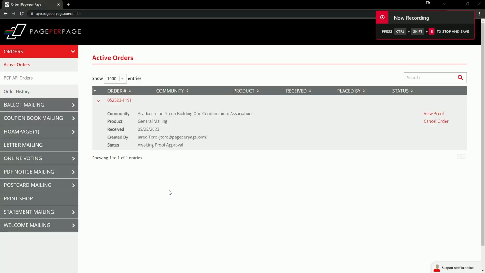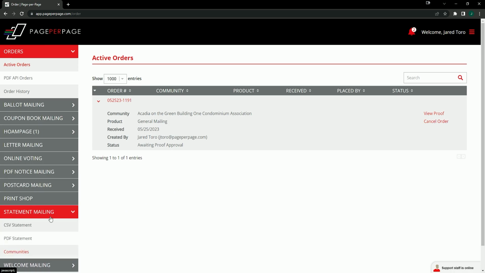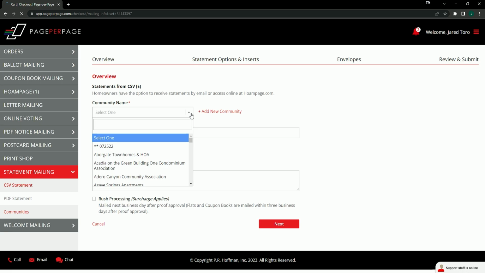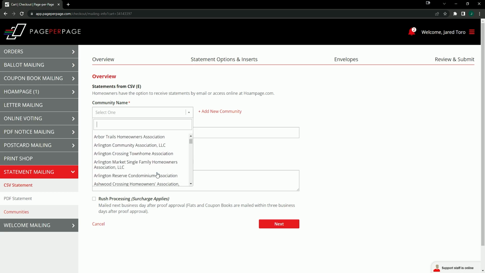Ordering statements. Select statements from the navigational menu. We're going to be ordering CSV statements. Select or input your community.